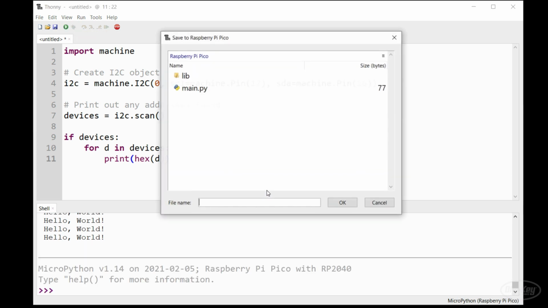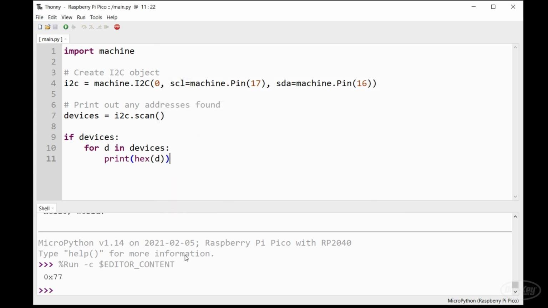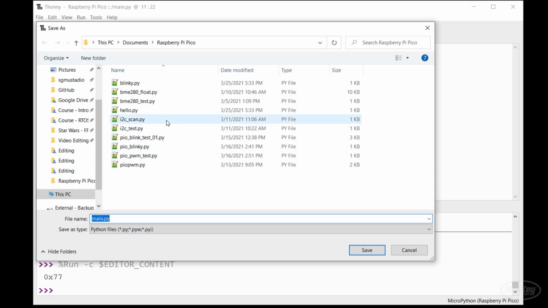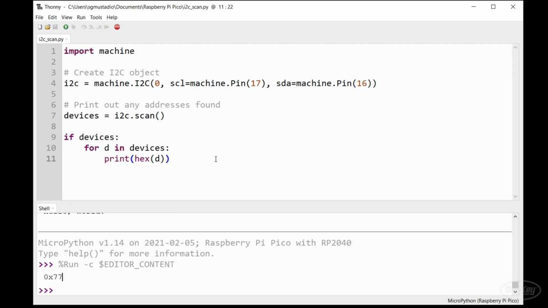Assuming the BME280 is powered and connected correctly, it should print out its I2C address, which is hex 77. This verifies that the sensor is responding, and we'll need that address for the next part. I recommend clicking File, Save As, and saving this file somewhere on your computer. It's a helpful little program that you can use to help you debug I2C devices in the future.